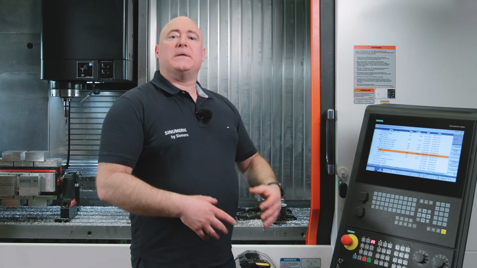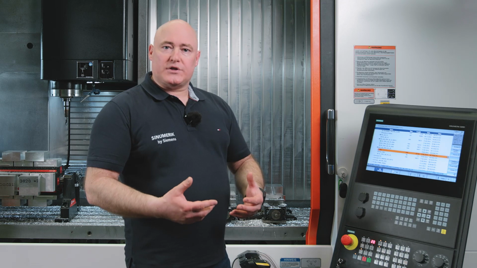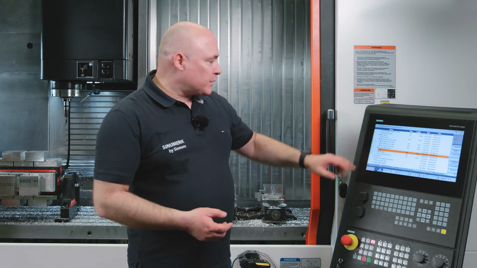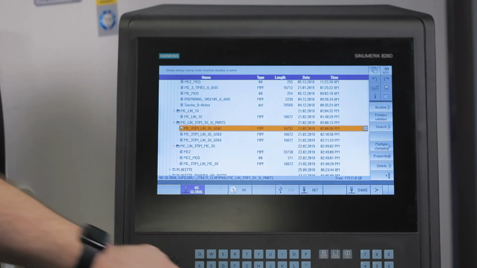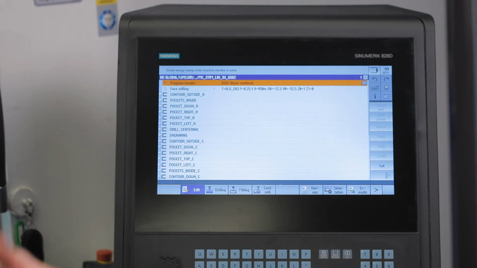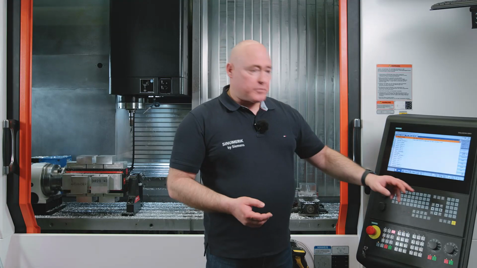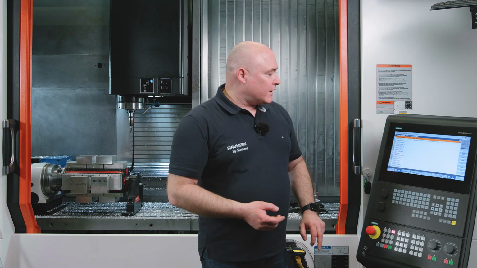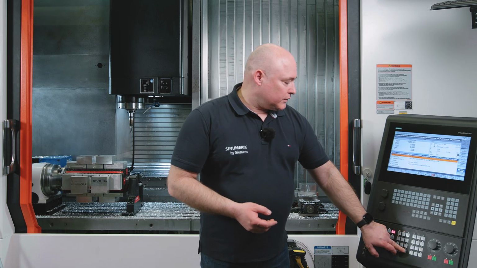But first, let's start processing without the multi-clamping software to see what that looks like in the real world. Select the program, and off we go.